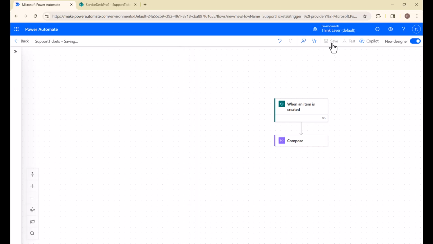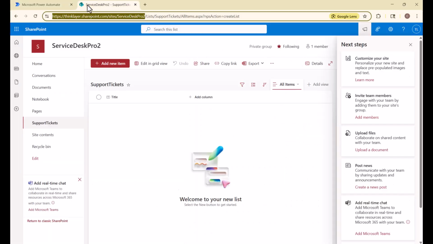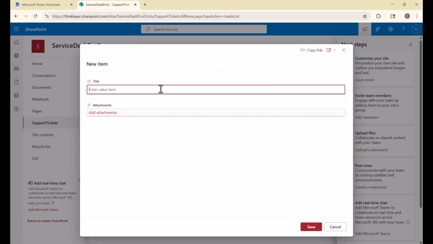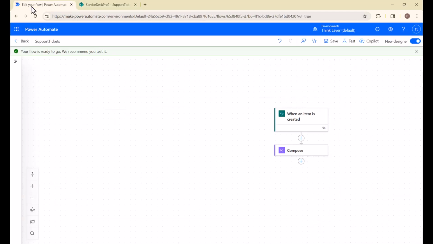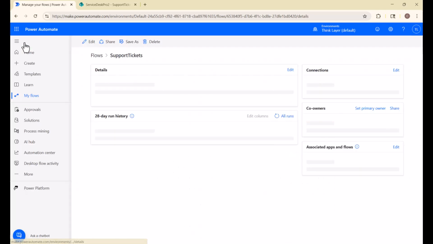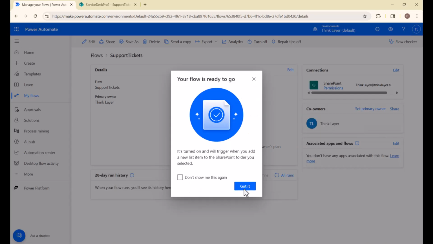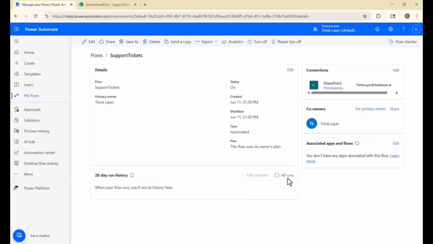I'm just going to save this, and I'm going to go in Service Desk, and let's click on Add New Item. And let's just name this Hello World. So a new item is created, and click save. And let's go back here in Power Automate, and it says your flow is ready to go to test it. So let's just go back here and just click got it, and let's see all.